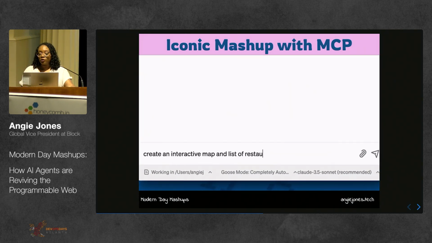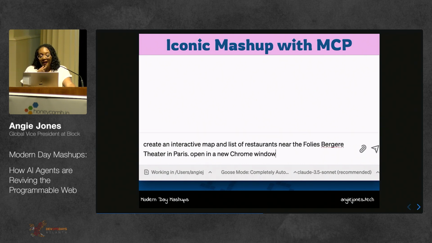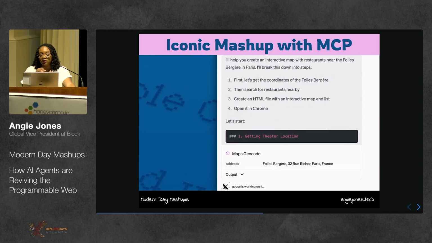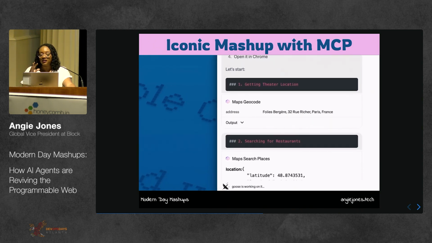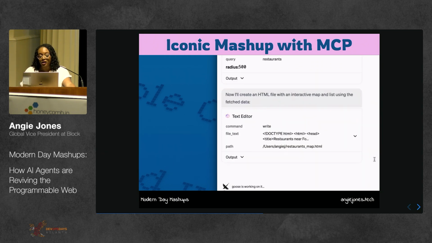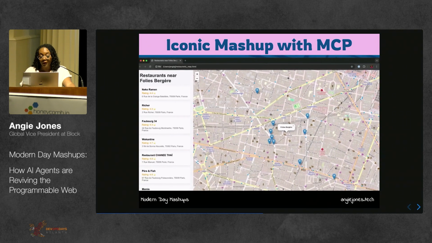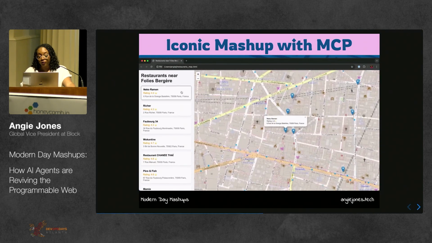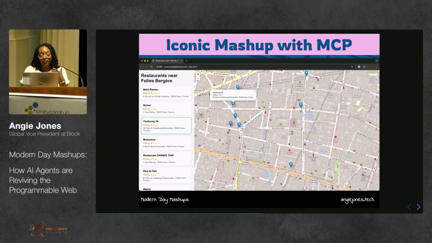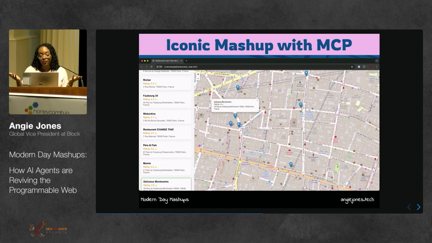So let's create one of the most popular mashups of the early 2000s, but with MCPs. I asked Goose to make an interactive map of restaurants, and it first uses the Google Maps MCP to get the location, and then also search for those nearby restaurants. And once it has that data, it uses the developer MCP to write the web page, and then the computer controller MCP to open it in the browser. And there you have it. We have an interactive map of nearby restaurants, all done in about 30 seconds.